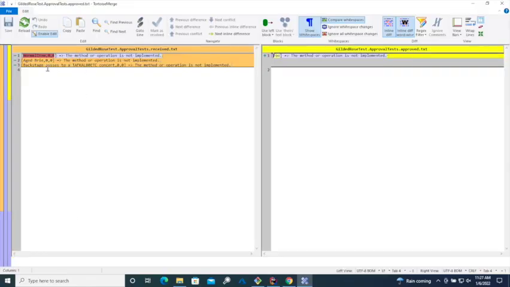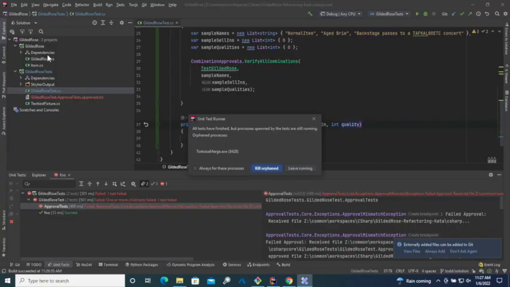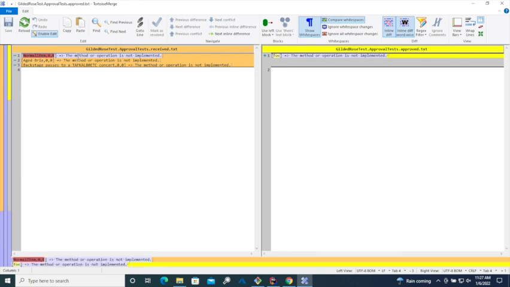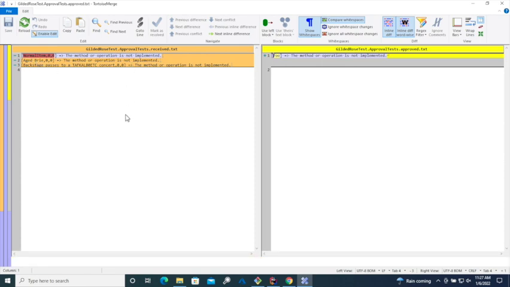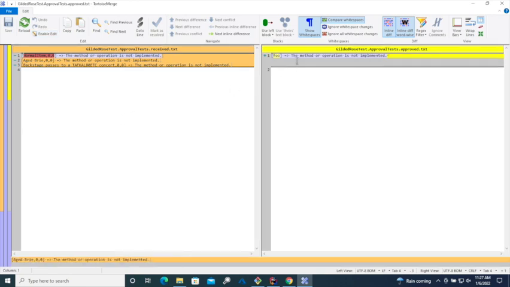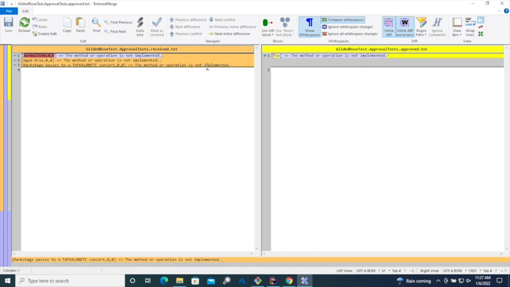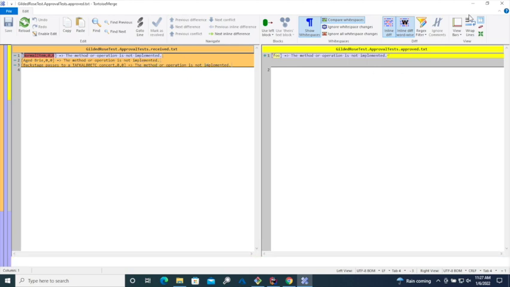And indeed we do. So we have a normal item with a quality of 0, sell-in of 0, aged brie also 0, 0, and backstage passes 0, 0, and nothing is implemented. So this is a really bad test. So this time I'm not going to bother approving it because I still don't like the results. I don't like the method or operation is not implemented, so let's fix that.